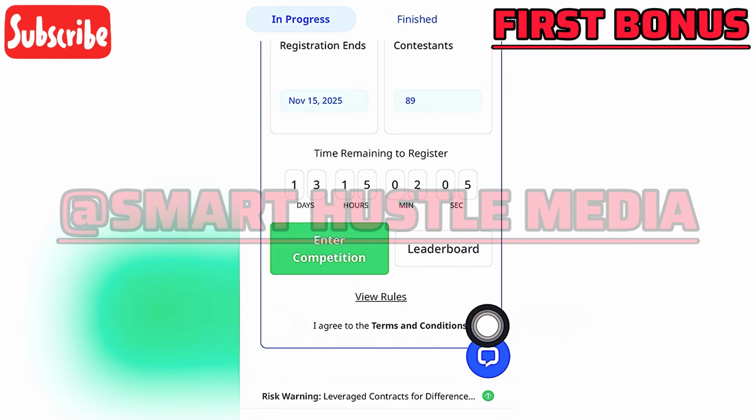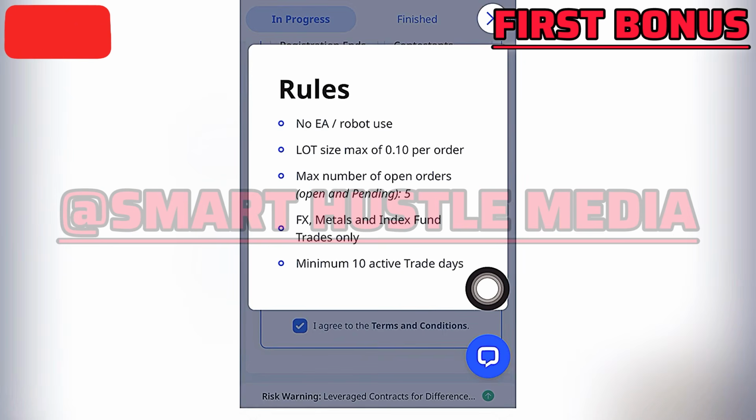But before doing so, make sure to agree to their terms and conditions by ticking this little box right here. And then you click Enter Competition. Before we join this challenge, let's take a look at the terms and conditions by clicking this View Rules button right here. Now, as you can see, guys, these are the terms for trading on this account.